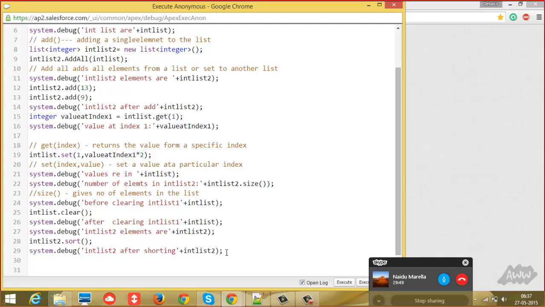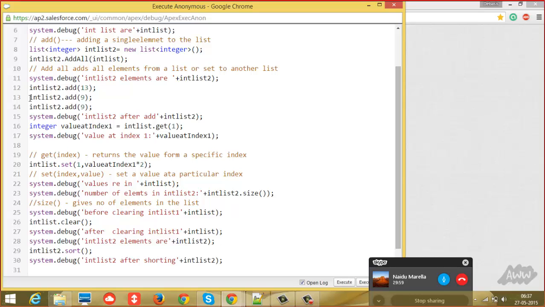Also you can enter duplicate values. It will accept duplicate values also, like I have here 13 and 19. I can use 19 also here at the same time. It will accept the value. A list can contain duplicate values. Okay.